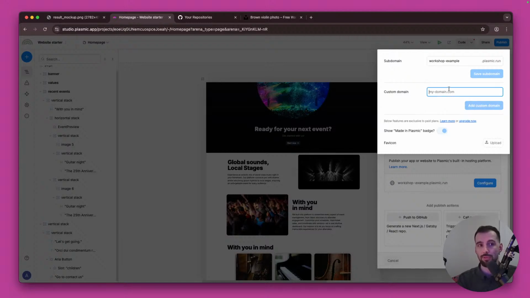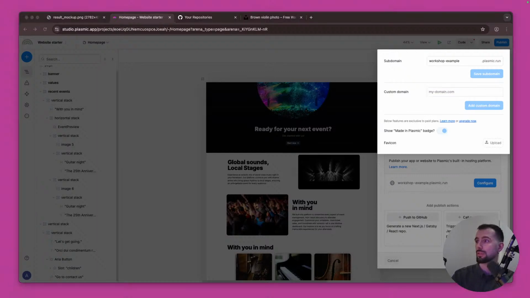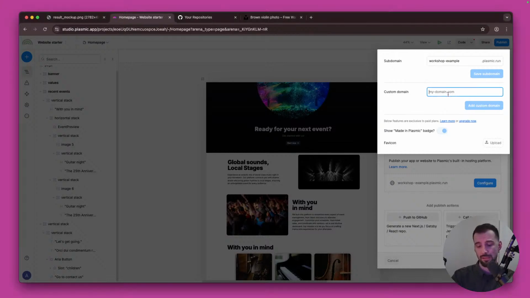And if you want to add your own custom domain, you would need to go to your hosting panel and actually copy the CNAME from our studio into your hosting panel.